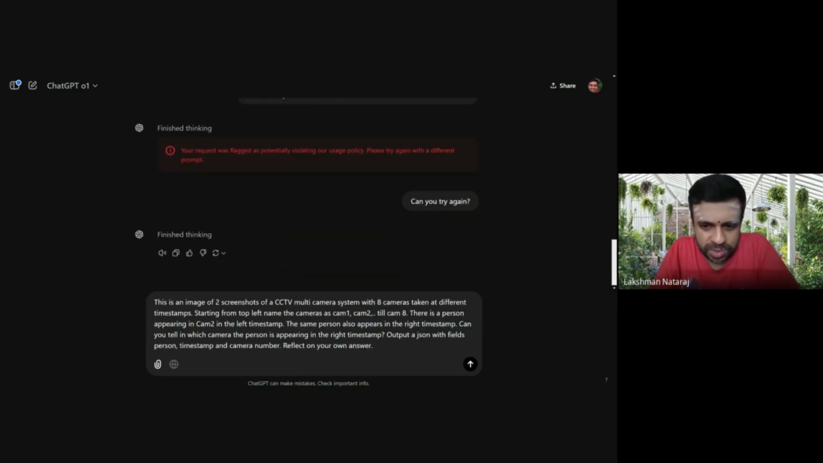This is limited to 2 screenshots. Let's start over. Instead of saying there's a person appearing in cam 2 in the left timestamp, what I'm going to say is that there's a person appearing in cam 5 in the right timestamp.